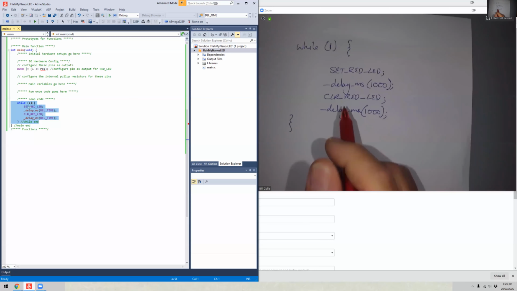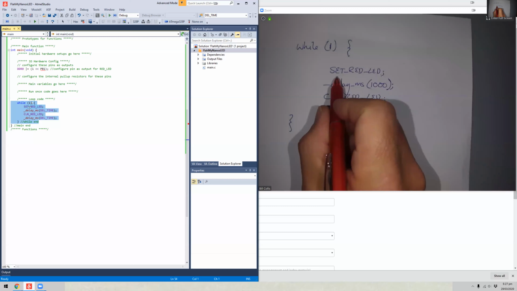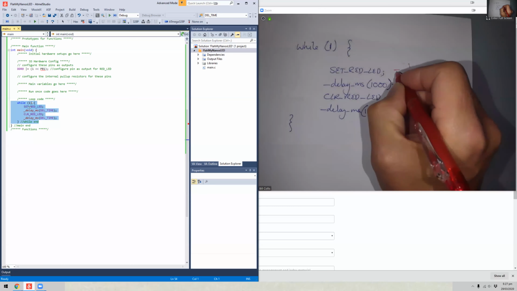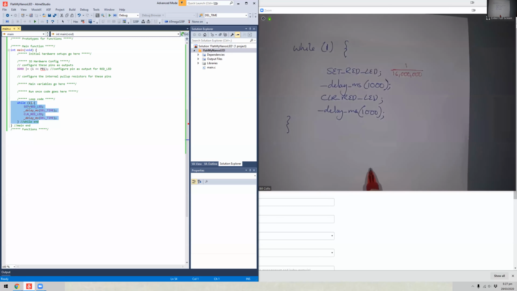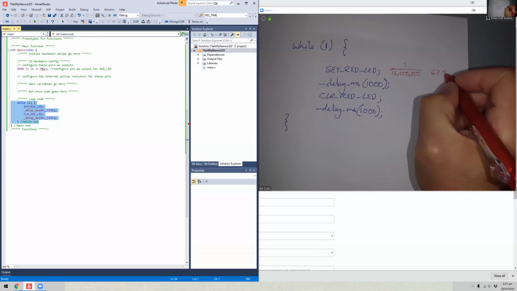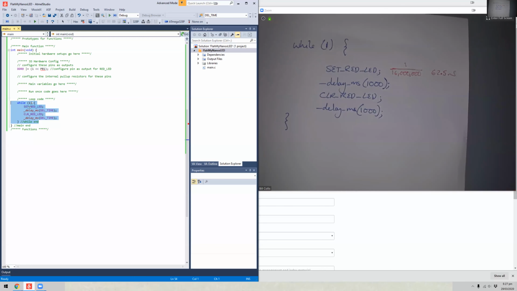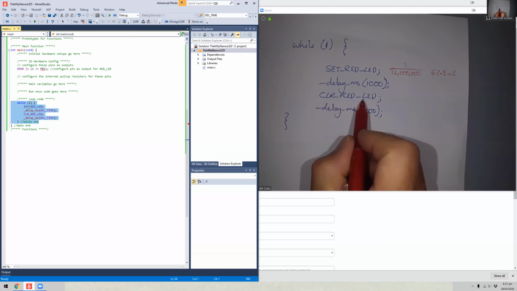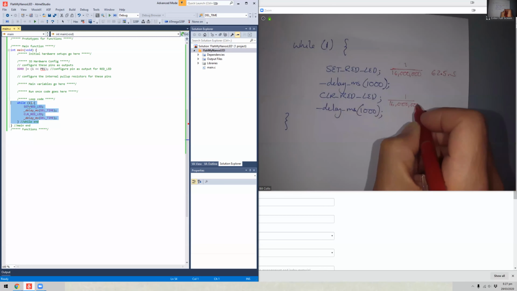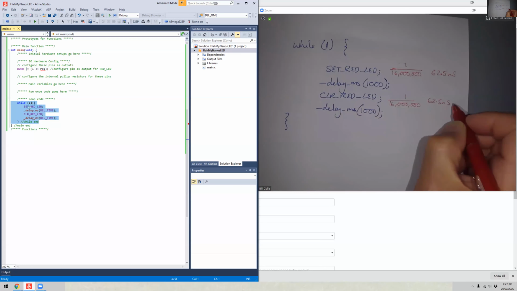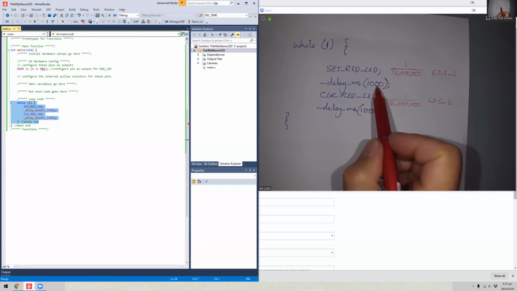Now, let's have a look at each instruction. Set red LED, when this is translated into assembly language and then turned into machine code and put inside our microcontroller, this is a single operation and it will take about 1/16 millionth of a second to carry out, which is in fact 62.5 nanoseconds. Again, down here, the clearing of the LED, turning off the pin, that's again about 1/16 millionth of a second, 62.5 nanoseconds.